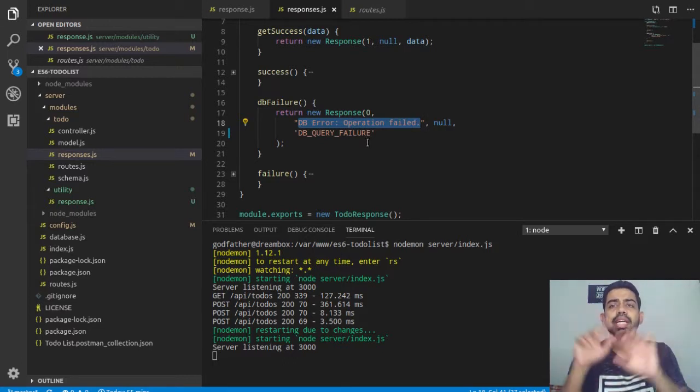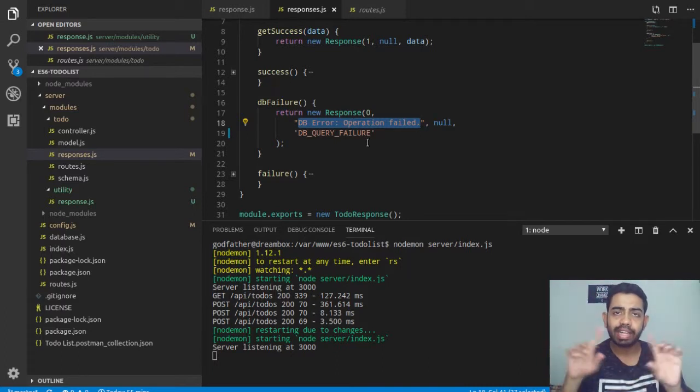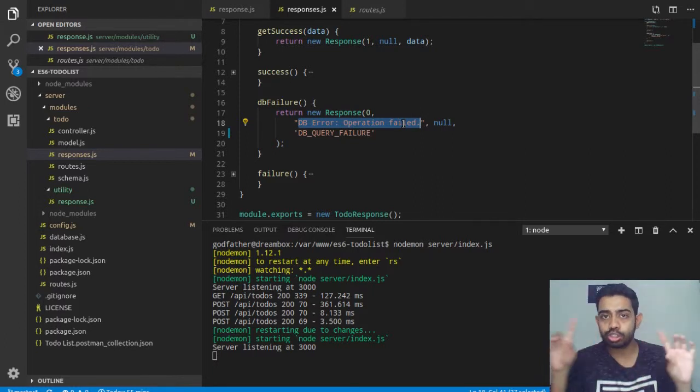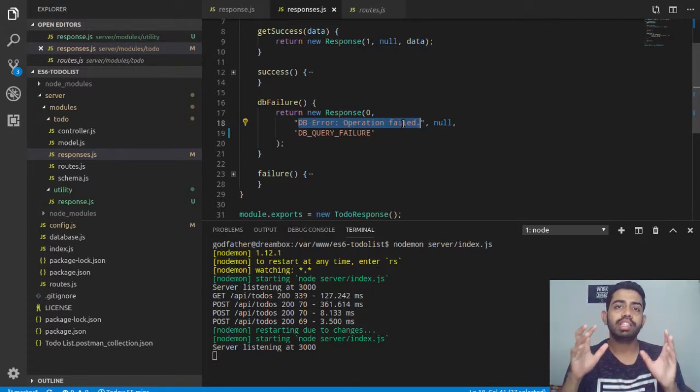But what will be the architecture? How will that final JSON look? What will be its keys? In which key will the actual message go? Where will the data go? Where will the status code go? Where will the status go? All this structure needs to be defined somewhere.